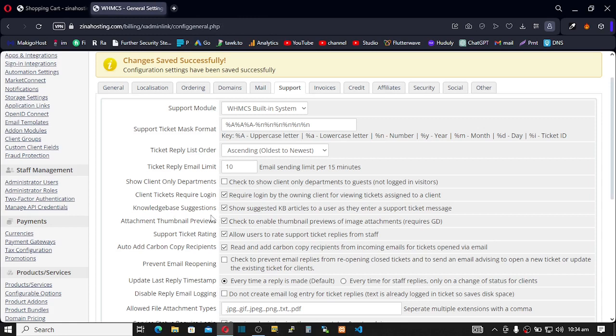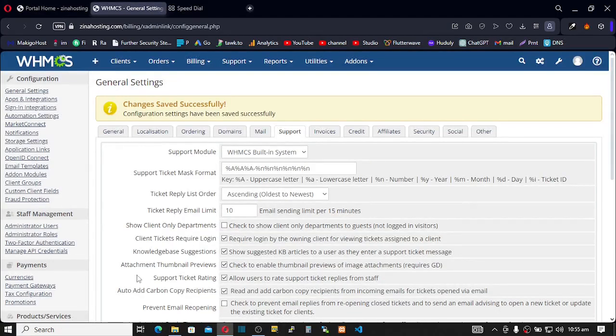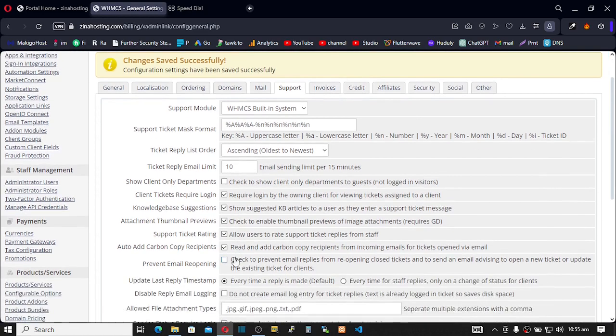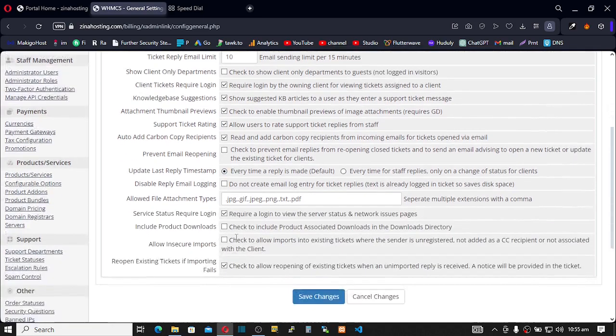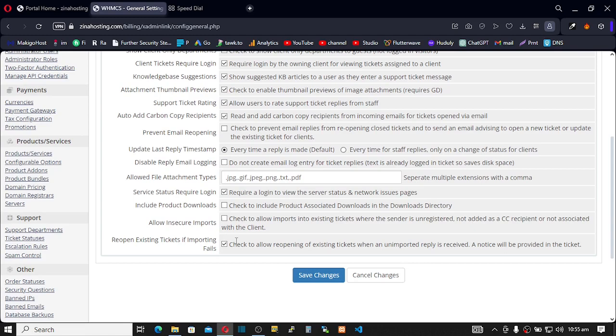Leave it as knowledge base. As clients enter a message in their support ticket, okay, let's say they're trying to contact you and ask you a specific question, your knowledge base will pop up. Attachment thumbnail preview, leave it as default. Support ticket rating, you want users to be able to rate your tickets, leave them as default. Just leave everything as default and click on save changes.